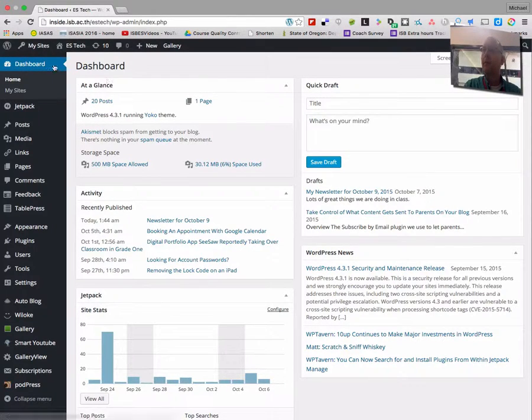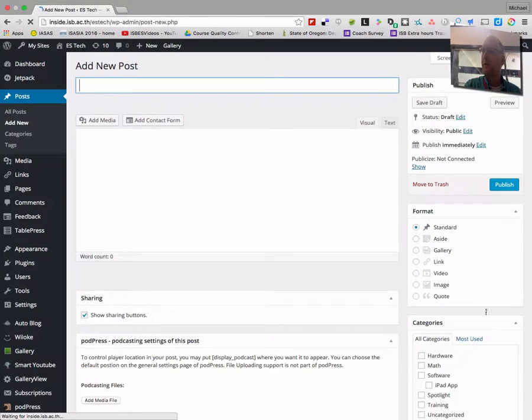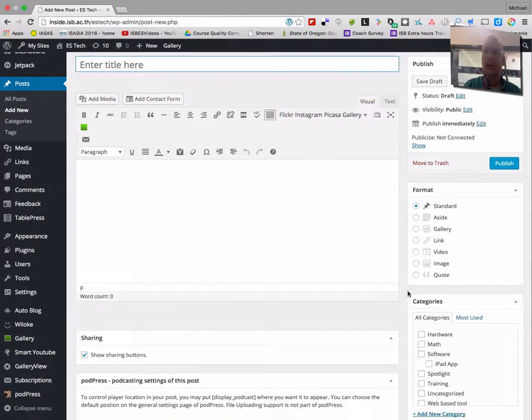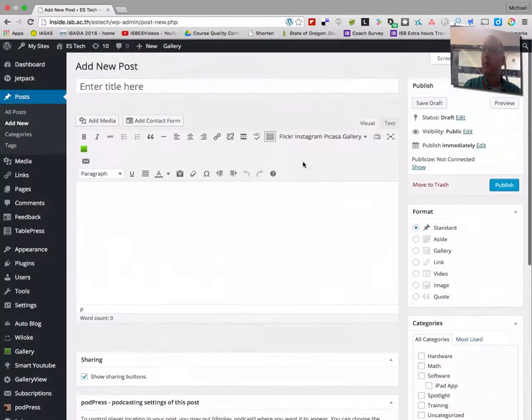So first thing we're going to do is go to your homepage here, and then I'm going to go to Posts, Add New. And when that comes up, I'll show you where a special box is. Now, this is from a recent update that we did to this WordPress plugin. And right down here, it says, do not send this post. So I can check that box, and then anything I put in here won't get sent out.